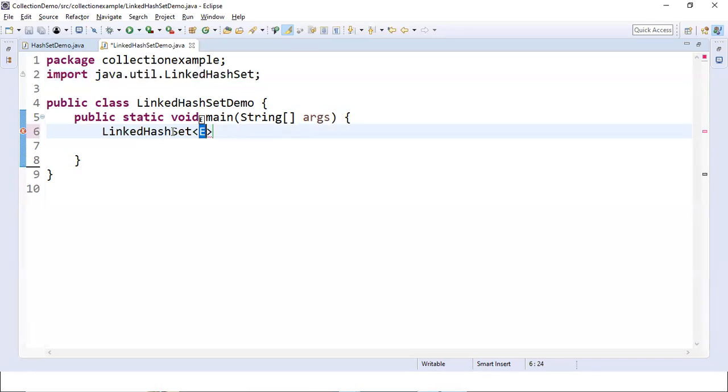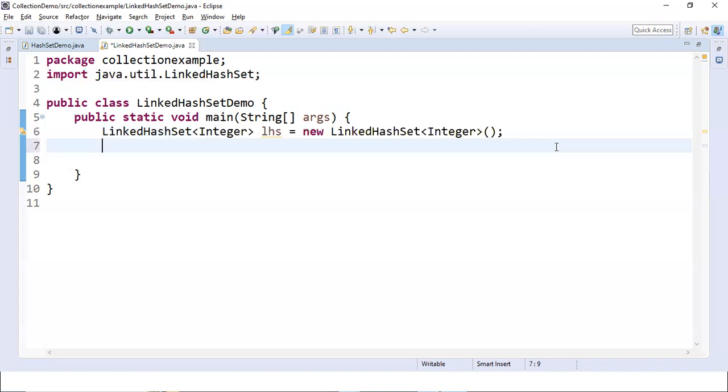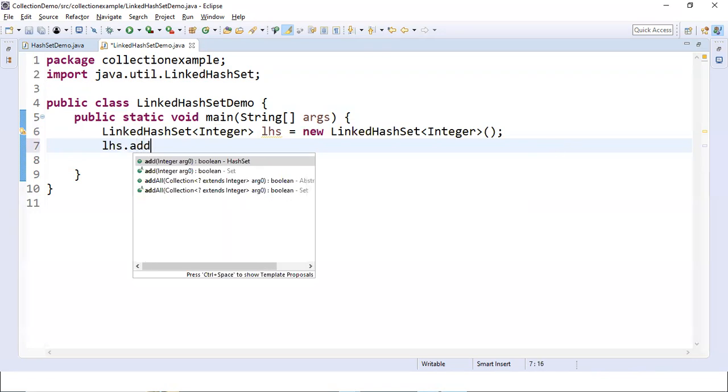To understand this order, I'll go for the integer kind first, then we'll go for one more example of characters. So Integer, LHS is my object variable, new, Ctrl+Space, and here again Integer type. Mandatory or optional we'll discuss later. First, let us understand the basics: how to add elements into this linked hash set, the object variable dot add method.